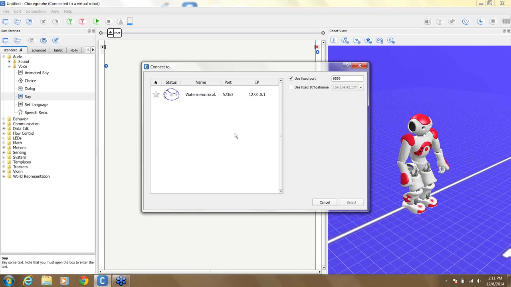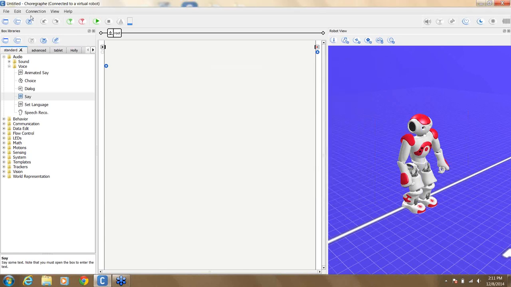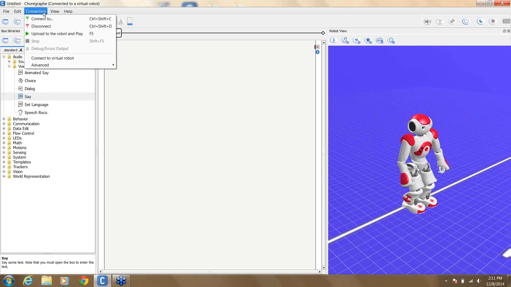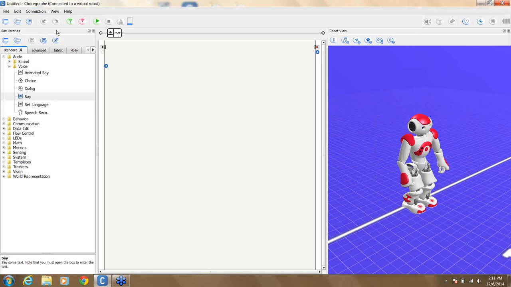So I've already made the connection. I'm going to cancel this, but that's how you will bring up the connection to a virtual robot. Oftentimes, if I want to connect to a virtual robot, sometimes I have better results going into the connection drop-down menu, and then I'll connect to a virtual robot from there. And if you have any problems connecting to NAO, don't worry, it's not the end of the world. You can just close and restart Choregraph, no problem at all.